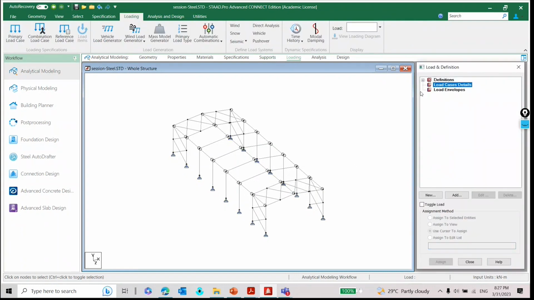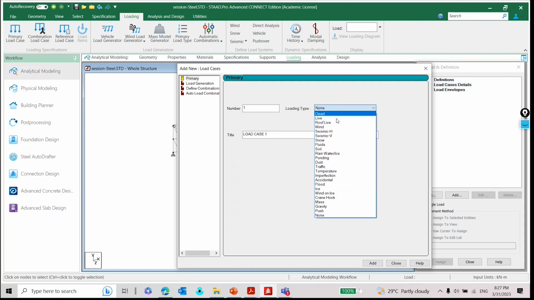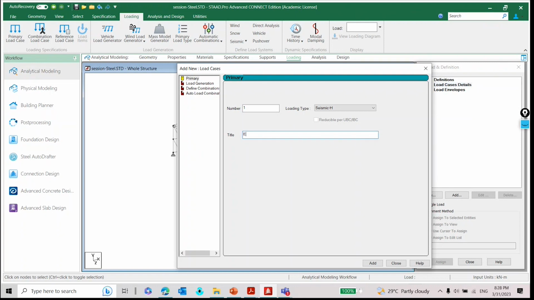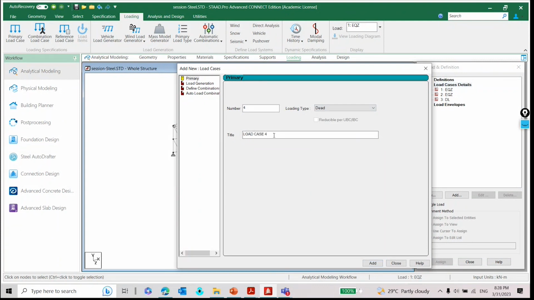So we'll create some primary load cases initially. Since we are planning to do the seismic analysis also, the first two load cases should be seismic in X direction and Z direction, because of the equivalent static method. So add, then EQ set, add, then dead load, add, live load, add.